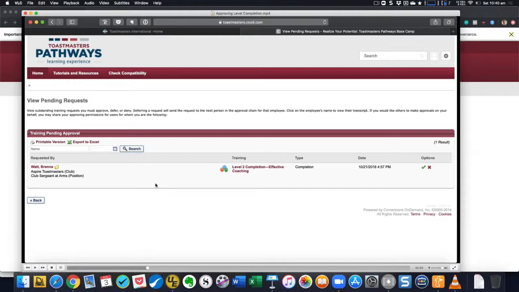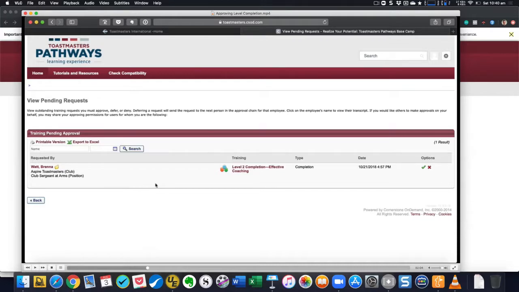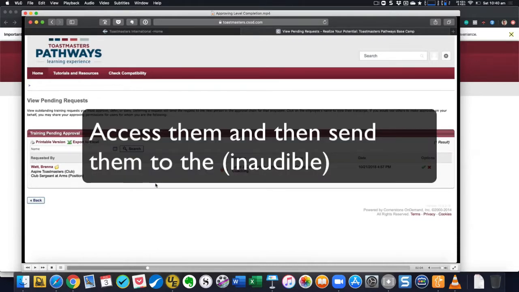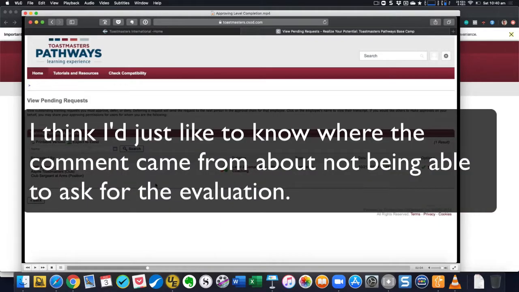So as a means of validating, I can't validate it personally. But you can access them. No, I cannot access them. Oh, you the member, that's right. Access them and then send them to the beginning. That's true. At the end of the day, it's a storage mechanism. But then again, so is Dropbox. So is OneDrive, Google Drive. Great. I think I'd just like to know where the comment has come from about not being able to ask for the evaluation.